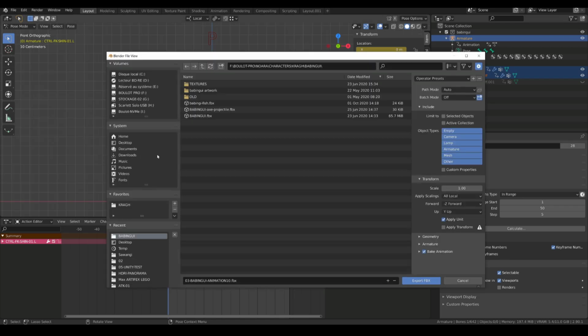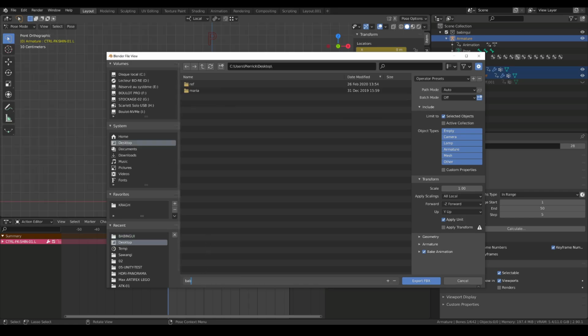From there, the first option I will choose is Selected Objects. There is also the Include menu where you can specify what kind of object you want to export. But using Selected Objects will override any of the object types, so you are sure that you are currently exporting only the armature and the mesh. If you don't do so, Blender will export in the FBX all the items in your scene.